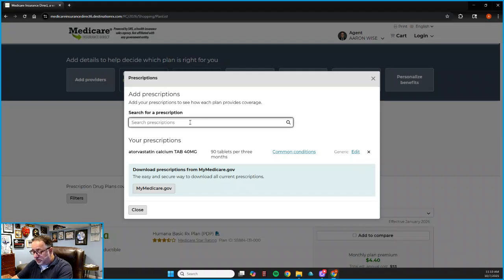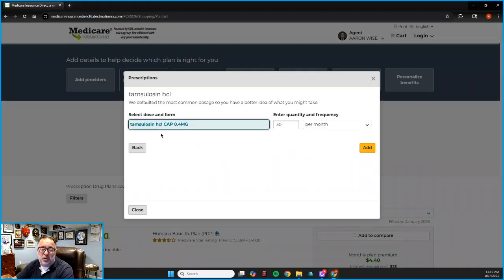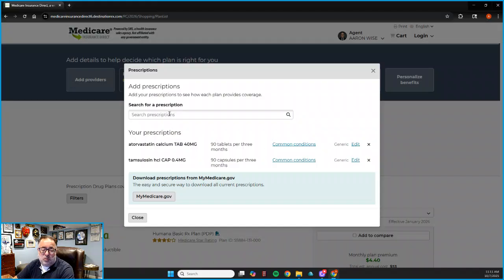I'm going to do another one. This is tamsulosin. This is generic Flomax for prostate. This only comes in one dosage. This 0.4 milligram is all there is, so I don't have to choose a dosage here. So again, I'm going to do the quantity and frequency, and in keeping with the tradition of not going to the pharmacy every month, I'm going to make this 90 days every 3 months as well. I'm going to hit the Add button.